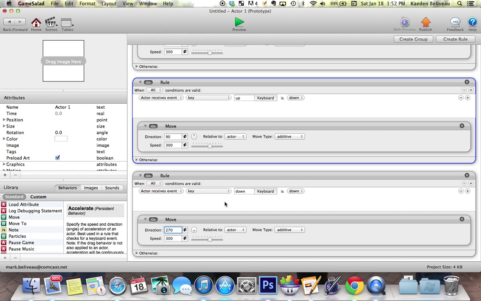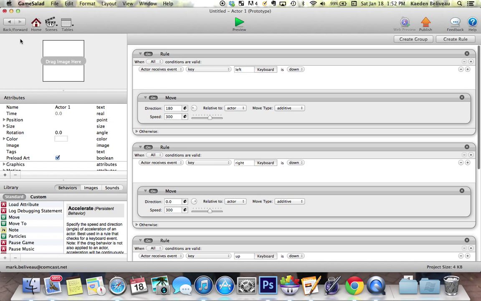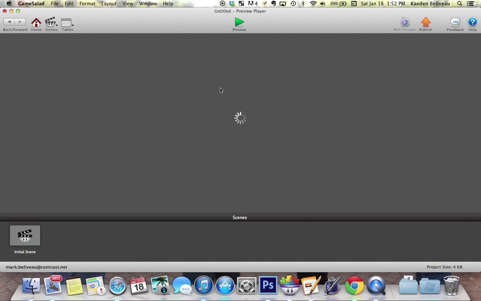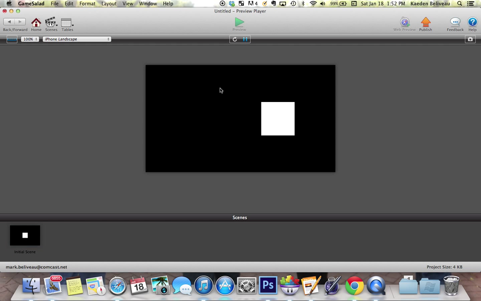270, and all that stuff you keep the same, and when you're finished, let me just delete it and make sure it's good. When your character is in the box, you press preview. Then you see how it goes. Yep, it works. So up, down, left, right, and it works. You're good to go on how to move your character.